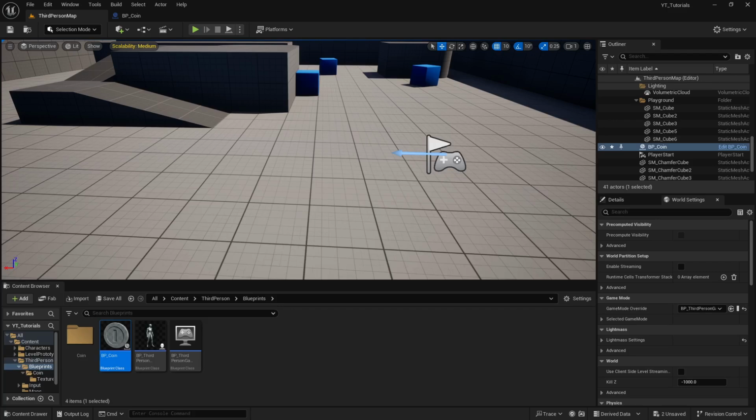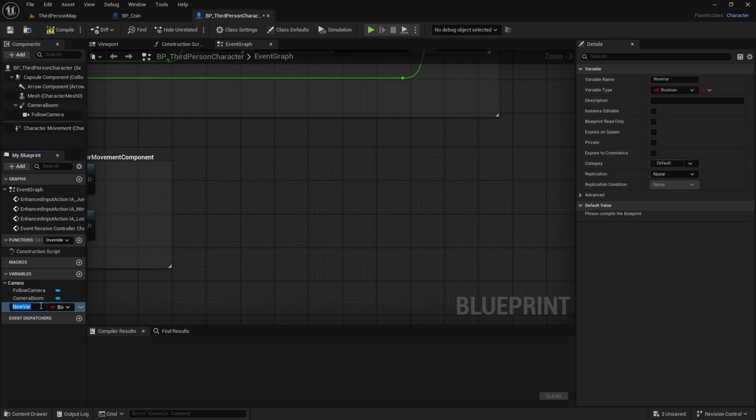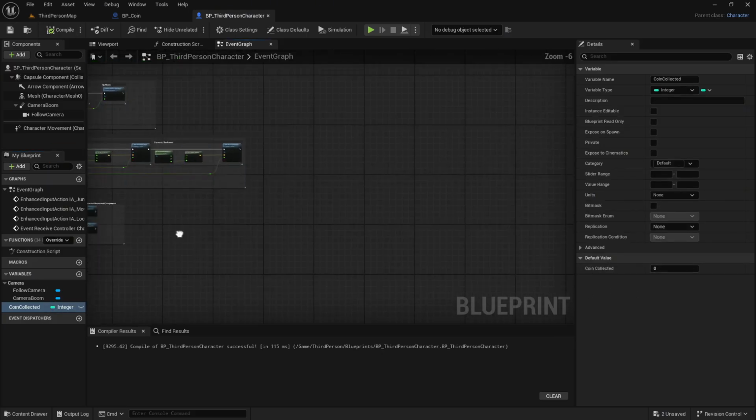Now what we need to do is go to the character blueprint. Open that up, make a variable for this called coin collected. Make that an integer. Compile, save, make sure the default is 0.